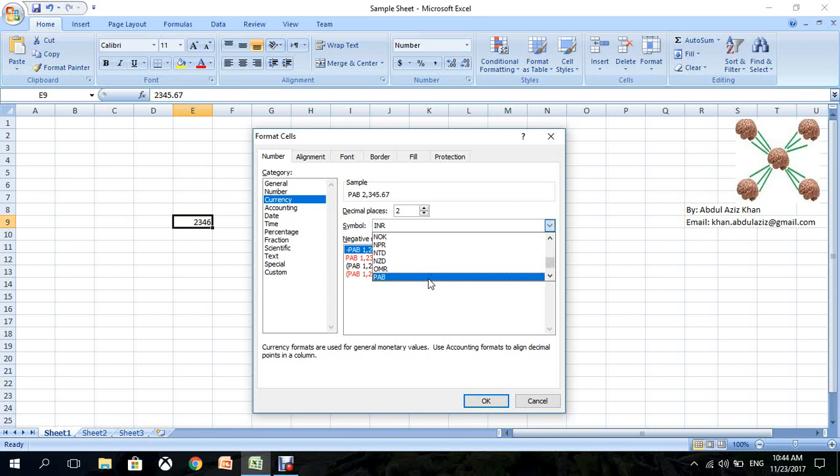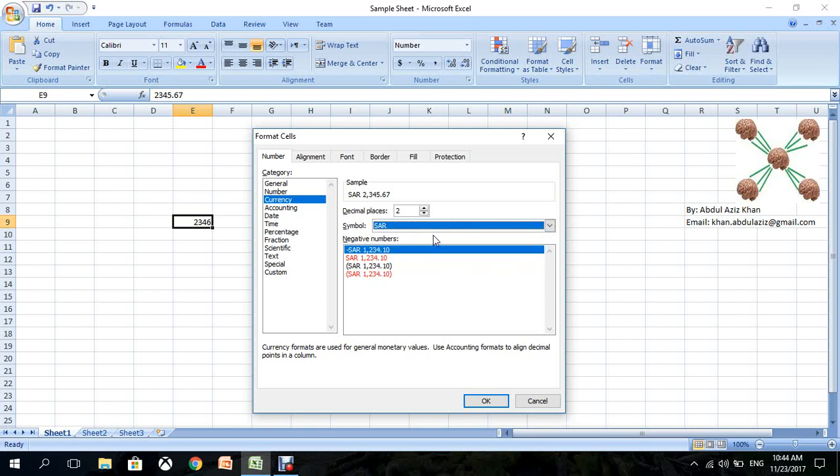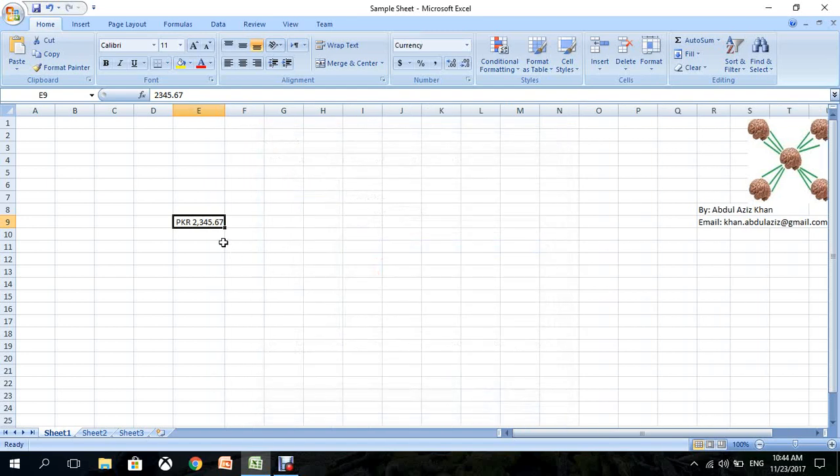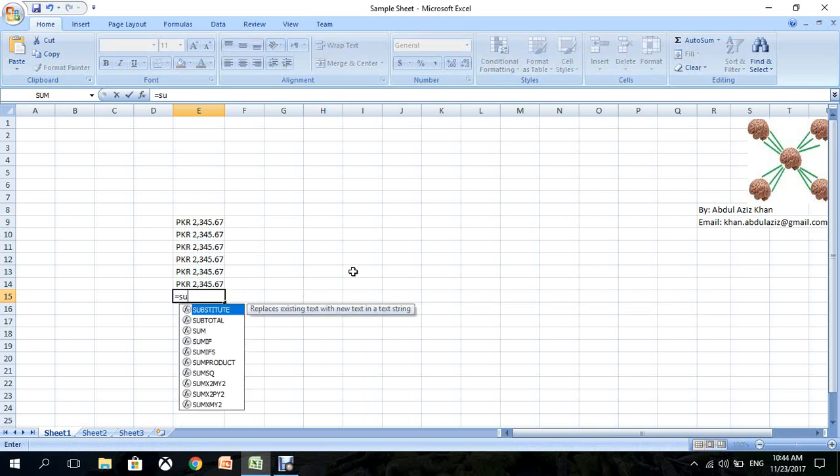Or if you are in Saudi and you want to change it to Saudi Riyal, you can make it Saudi Riyal. Whatever your country is, you can put your currency name here. So for example, now I put it as Pak rupees. I can see that now this number becomes PKR 2345.67, so I have added the currency designation. However, the number will remain the same. I mean, if you do any sum, for example, I put a sum here.